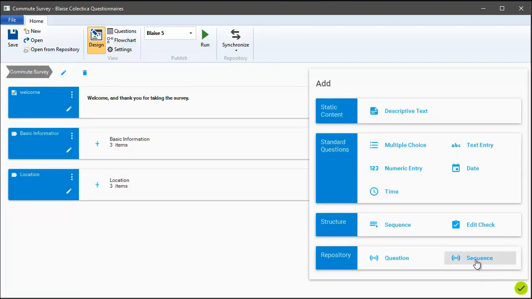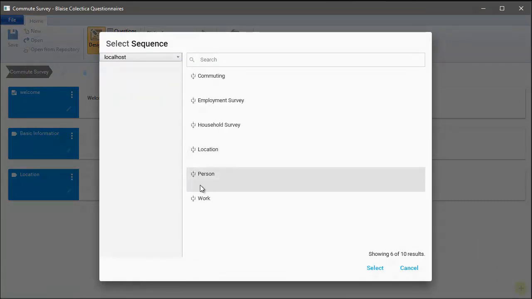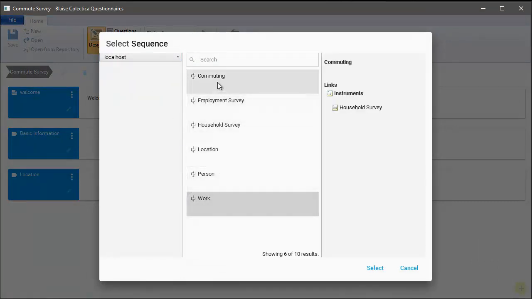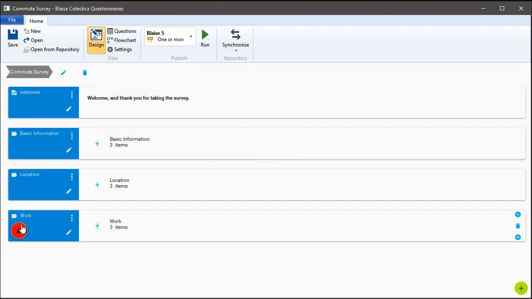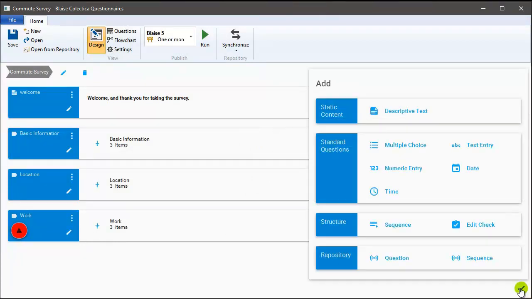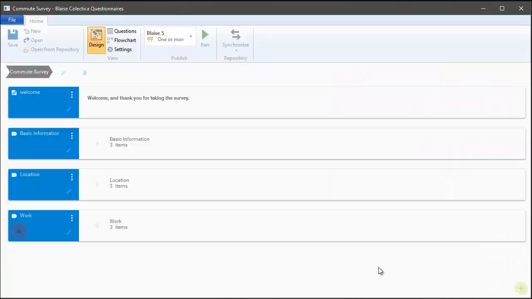So next, let's reuse another sequence of questions, and this time let's ask some questions about work. And this one looks like it was used in the employment survey previously. And finally, let's add one more section of questions to finish off the survey, and this one will be about commuting, so how people get to work.